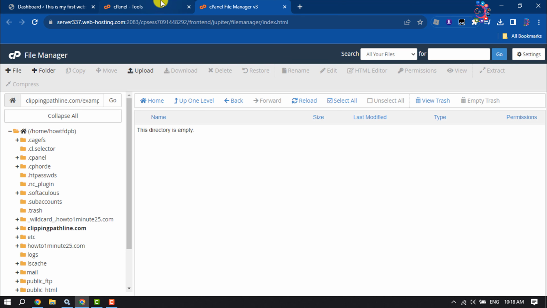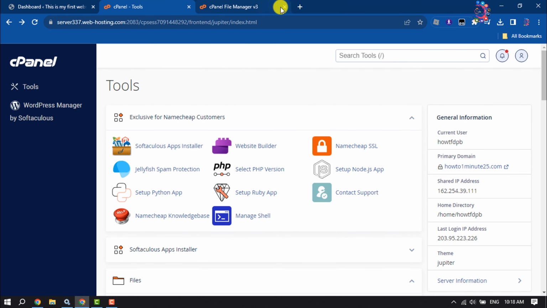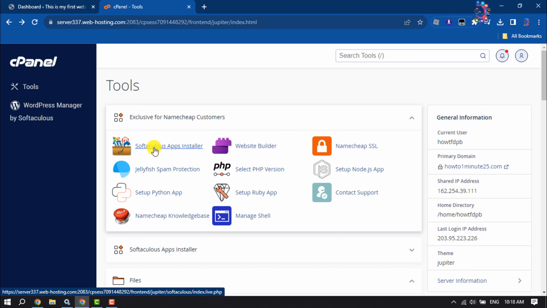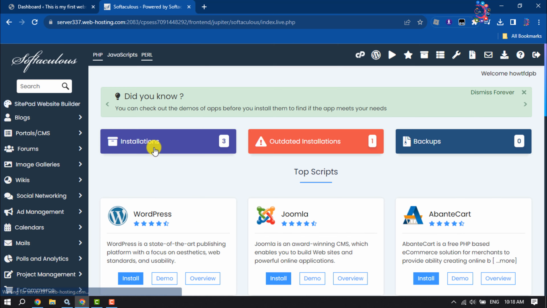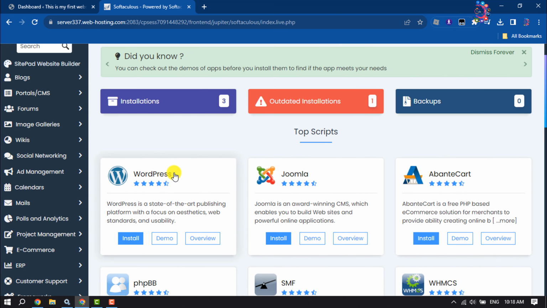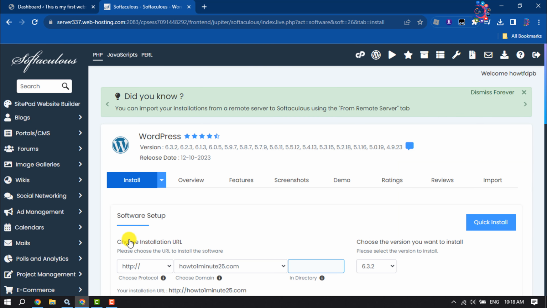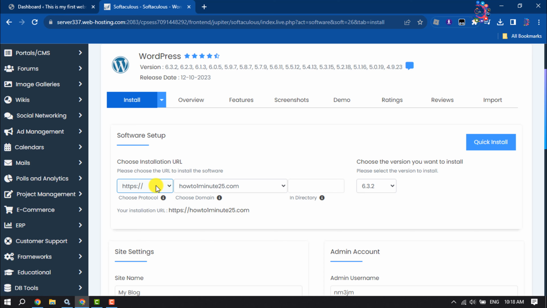Now let's see the second method. Open your cPanel and open Softaculous Apps Installer. And here search for WordPress. Click on install. And select here your protocol.